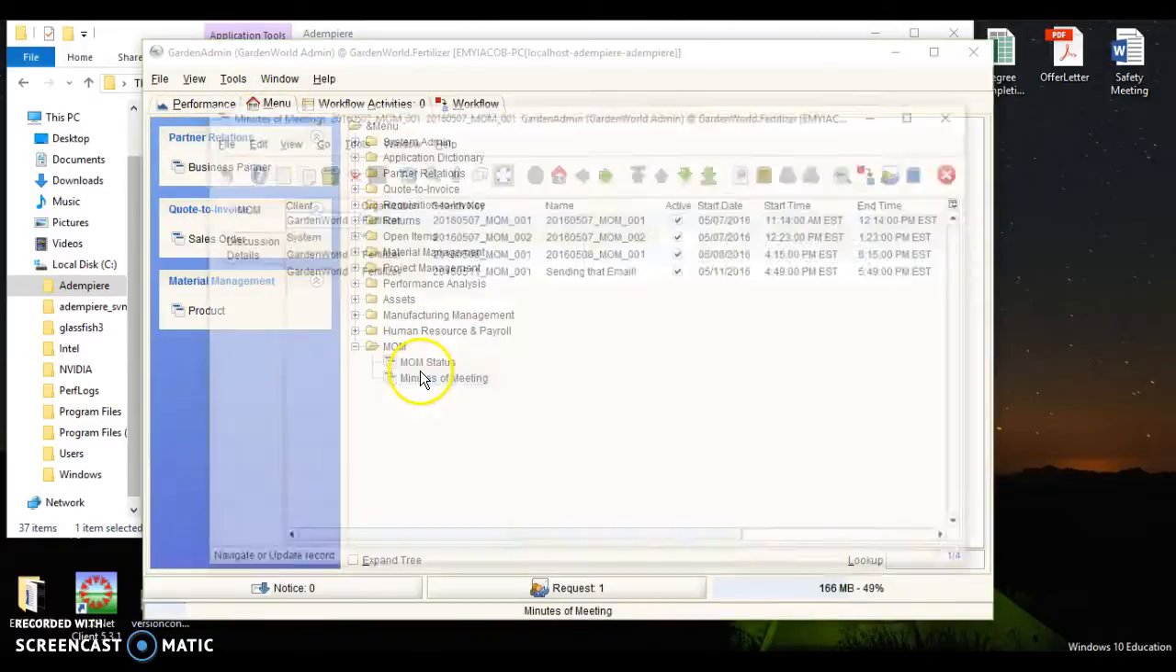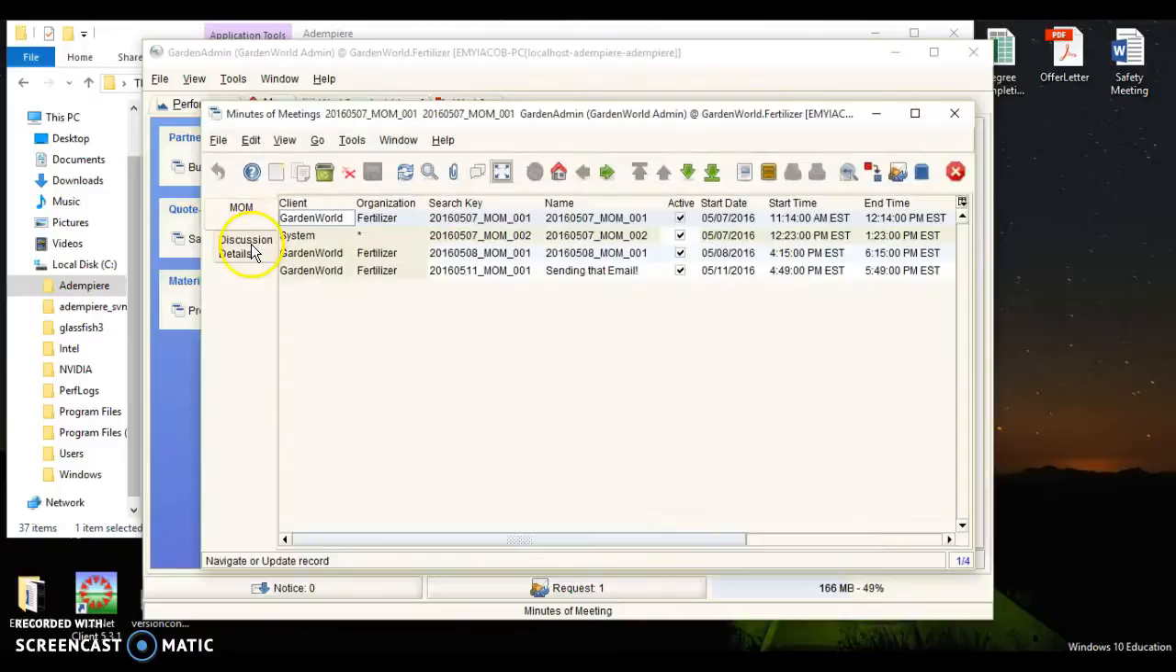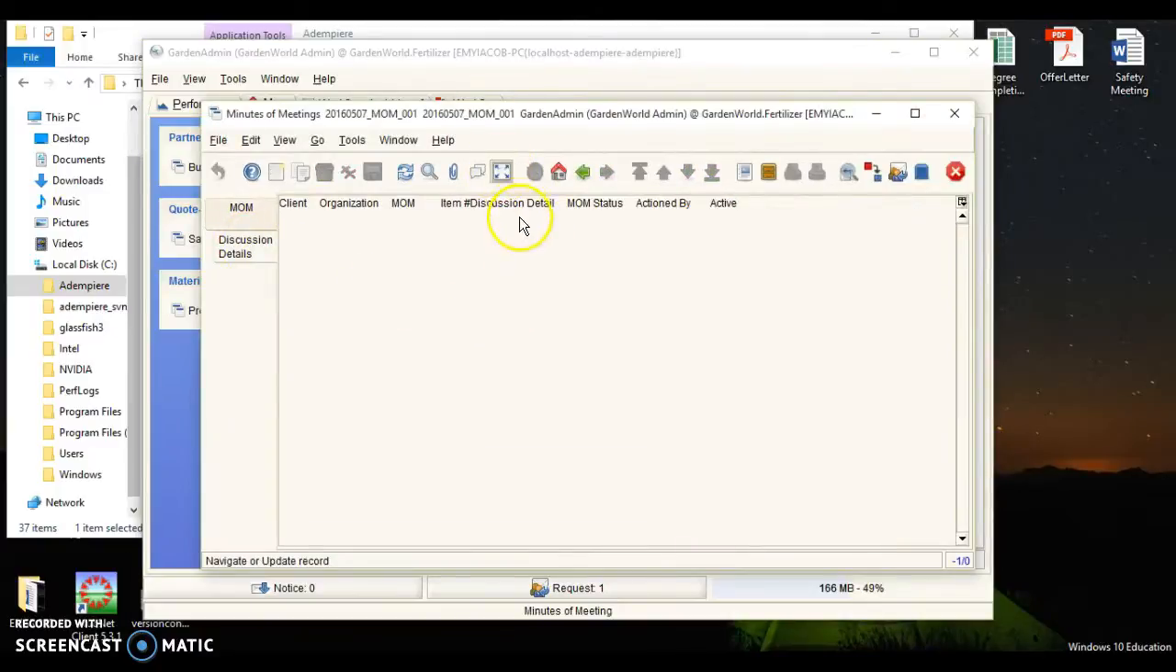Now in our minutes of meeting, our discussion details, all of our item numbers are going to be in sequential order from 1, 2, 3, and 4. And automatically the numbers are generated and the sequence is maintained, as you'll see. Now I don't have anything in here, but that's what the result of this will do. So we'll see in the next video where we continue working with Eclipse to work with Adempiere.